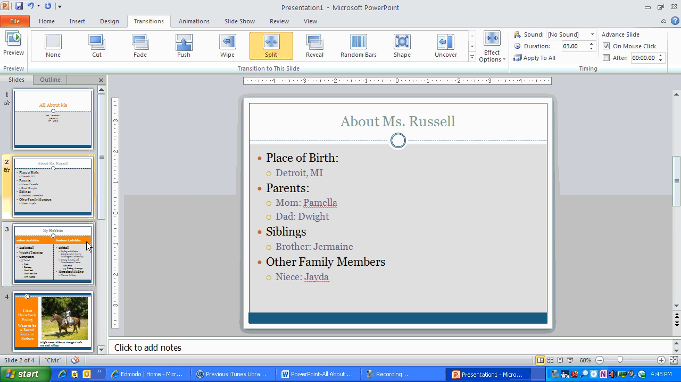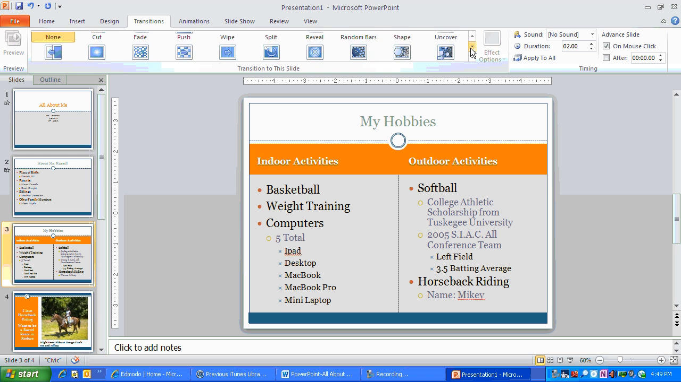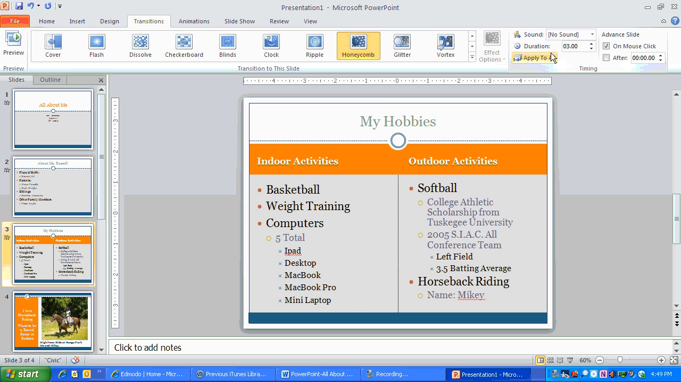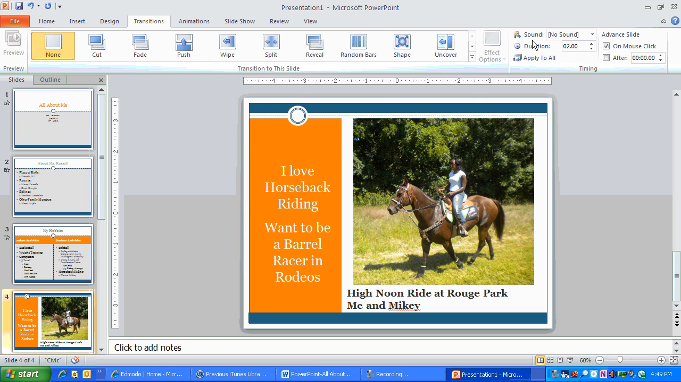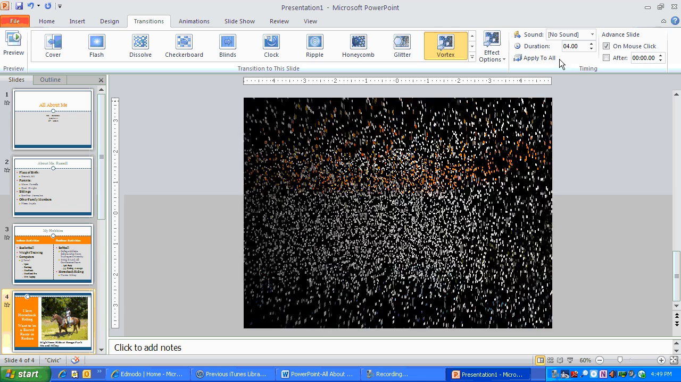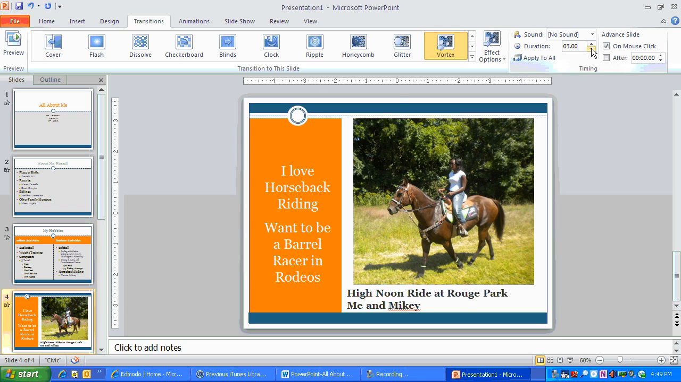You have to change your transitions for each slide, including the duration. So you need to make sure you read the directions so you can see what to save it as or what to change it to, what the duration should be. And let's use this one more. Let's use the vortex. And let's change that to 3 seconds.